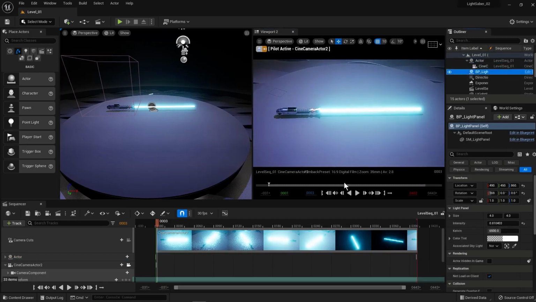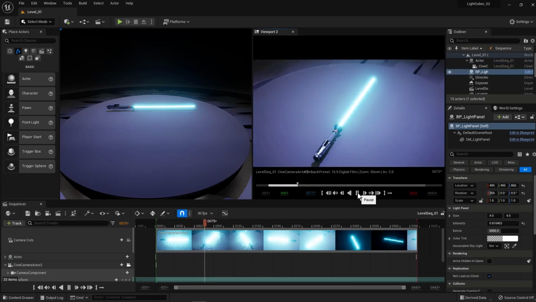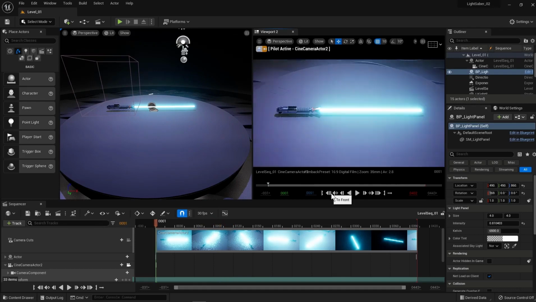We don't get that window anymore, but what this does is it shows us what our camera sees, and we can play it, pause it, reverse it, go back to the beginning and advance forward one frame and all sorts of cool things. And we can set it to loop. So this is a very useful tool. This viewport also doesn't show any of the little selector icons because it's a cinematic viewport.